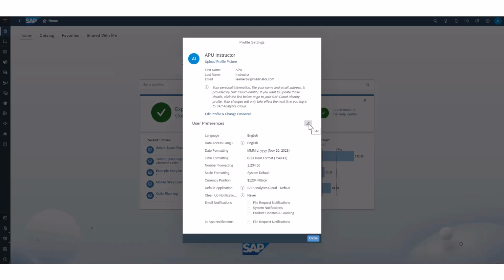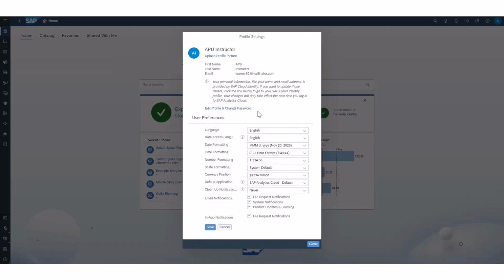You can click on the pencil icon to edit them, and this is where you can change the display language in your SAC system, how dates are formatted in your tenant, how times are formatted, numbers themselves, so this is where to look if you want to change the comma to a period and vice versa. You can also change the default scale that you view numbers in, and the currency position.